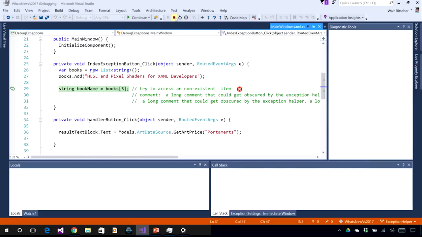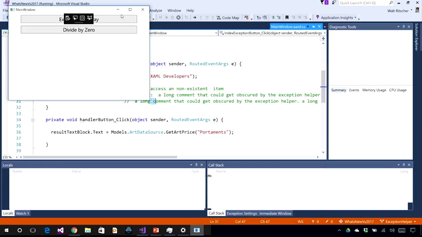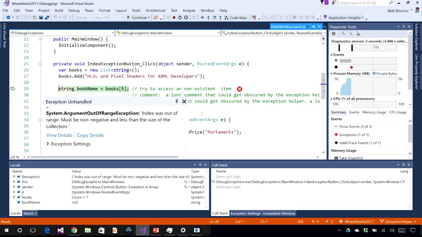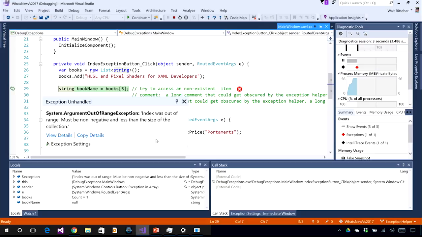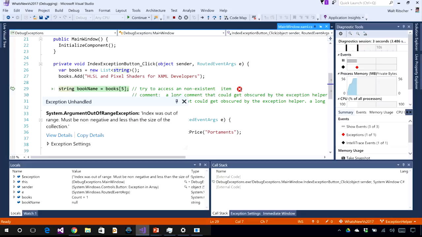So if I stop debugging and then restart, you'll see it remembers the last position. Now I'll repin it to put it back in its default location. You can close it by clicking on the X button. Now to bring that back up, if you want to make the exception helper reappear, you can click on this red X. Click to open the exception helper, I should say.